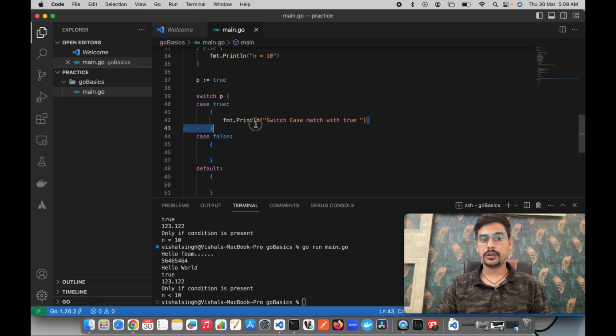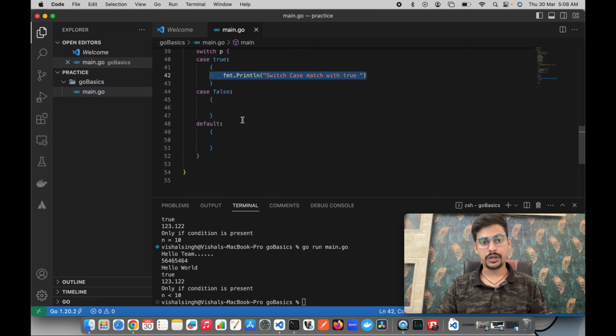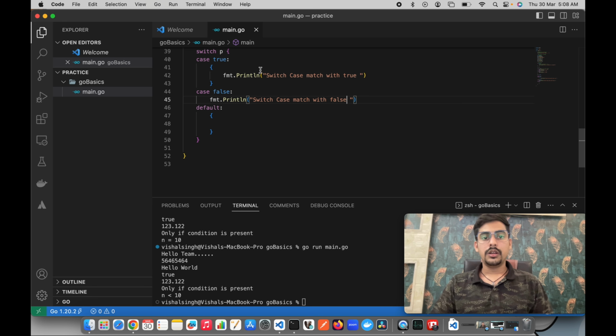True. Now the same thing can go here also, but without brackets, with false. The bracket is needed when you have multiple lines of statements. Same thing, not matched at all.